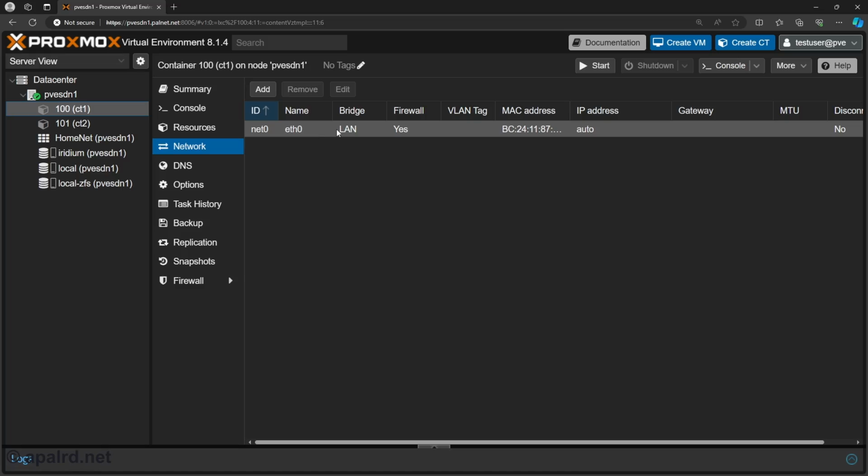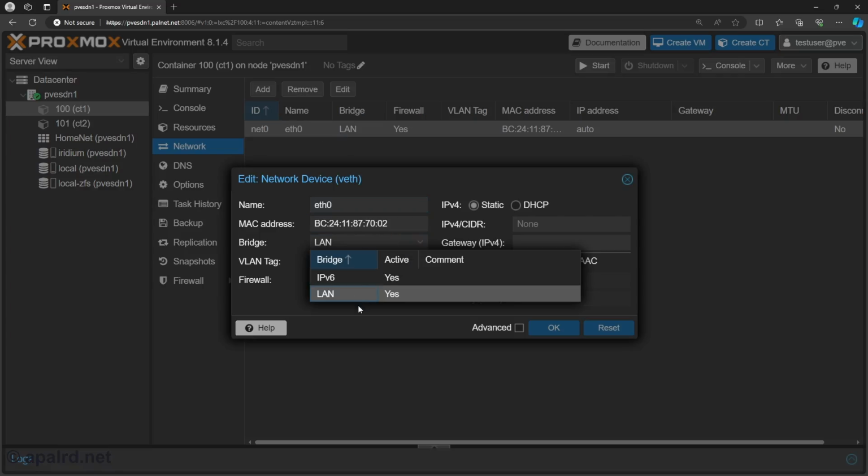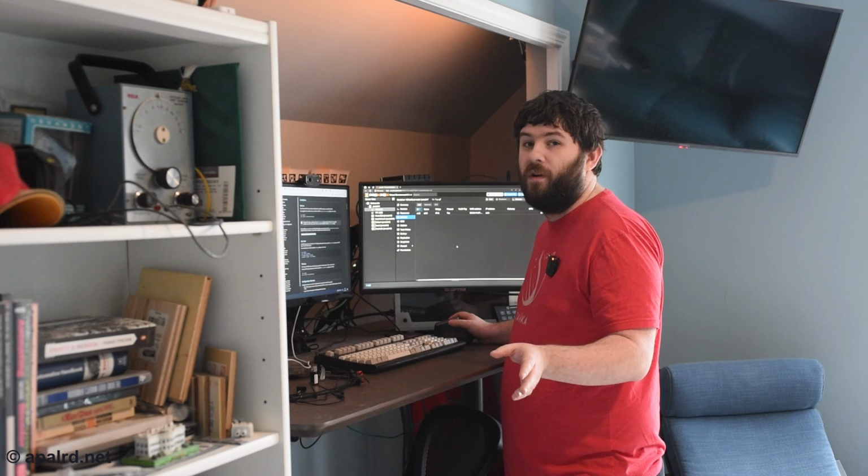So now as test user, when I try to add a networking, I only see these two VNets because those are the only two that I have permissions to. I can access the home net zone, but I can't access the local network zone. So I can only choose V6 or LAN. Now there is a quirk to this.